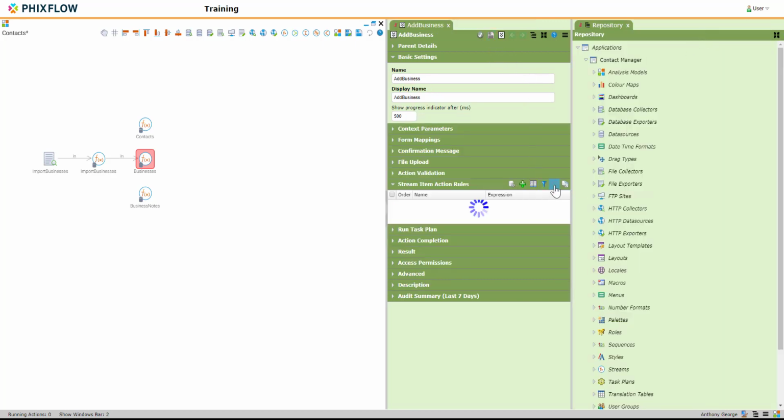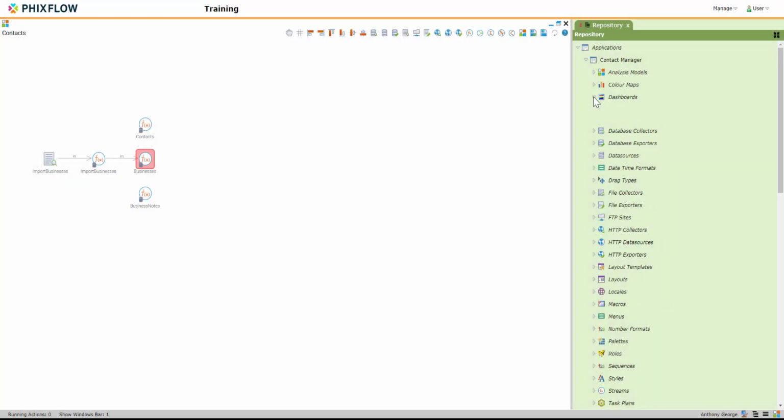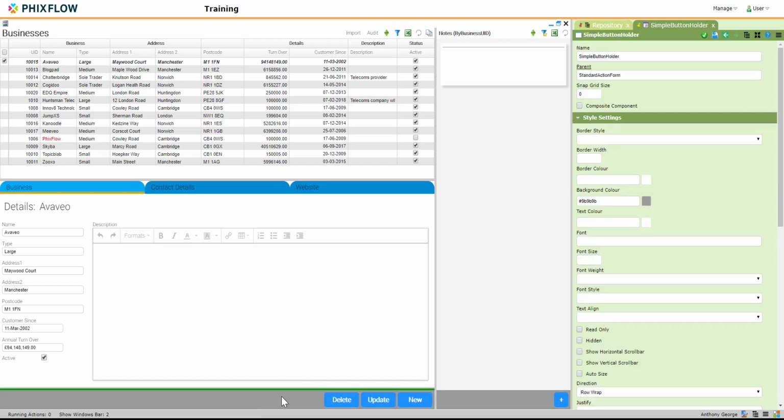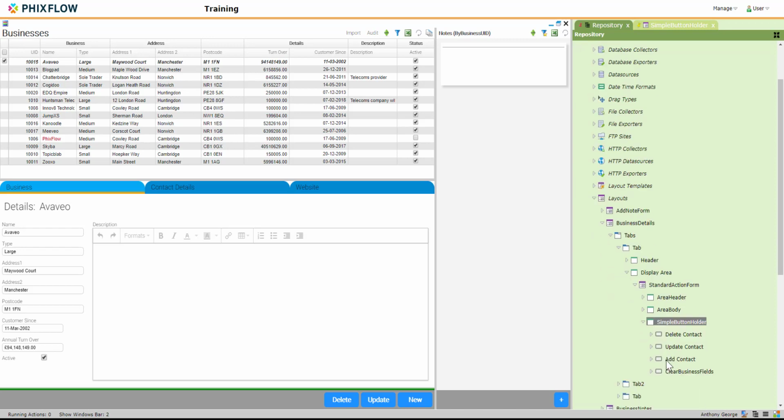If your stream item action doesn't appear, use the refresh button to display it. Save all of your changes, and now we'll go to the dashboard, Businesses. We need to apply the new action to our Add button, but as it's not shown, we'll need to find it in the Repository Explorer.